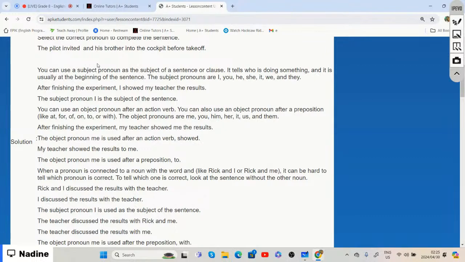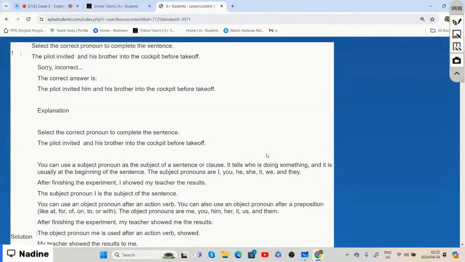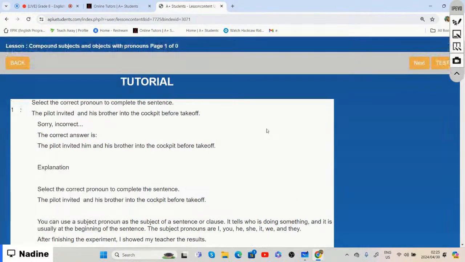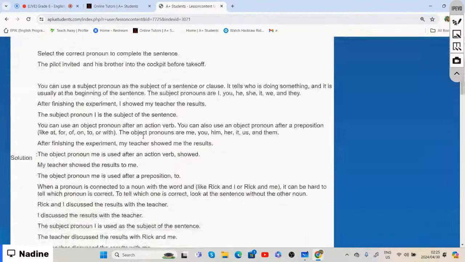So after finishing the experiment, I showed my teacher the results. So which means that the subject pronoun I is the subject of the sentence. I think this is the same as discussed earlier on. All right, so now we need to just select the pronoun and complete the sentence. The pilot invited him and his brother into the cockpit before takeoff, right?